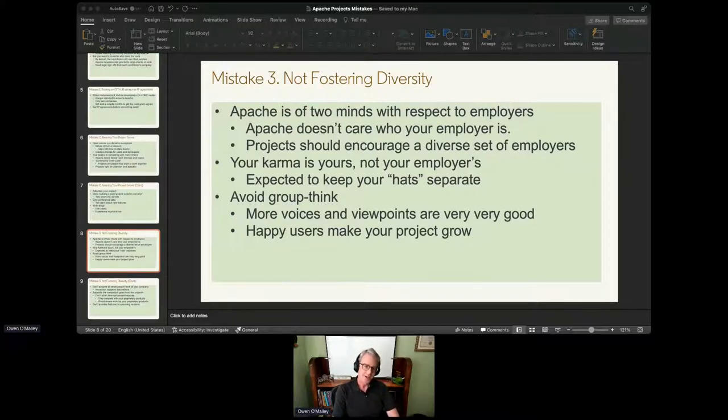Now, one part of that is that karma at Apache is tied to the person, not to the employers. And you're expected to keep those hats separate, right? When you're voting on Apache things, you're supposed to vote with your Apache hat on, which means that you're expected to vote for the good of the project, not for the good of your company. And that is definitely a challenge at some points, but I've definitely had to help new projects work through that and how to keep those things separate.